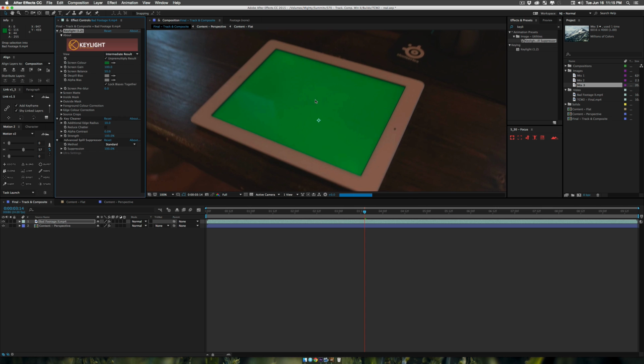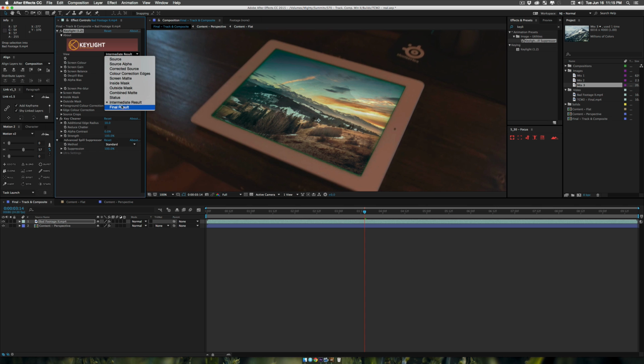And once again, grab that green color in the middle and we're going to switch this to the final result. So as you can see, just with a quick little drop, it looks like it's actually sitting in the iPad a little bit better because you can see the corners. So let's turn off Key Cleaner for a second and just play around with the value.